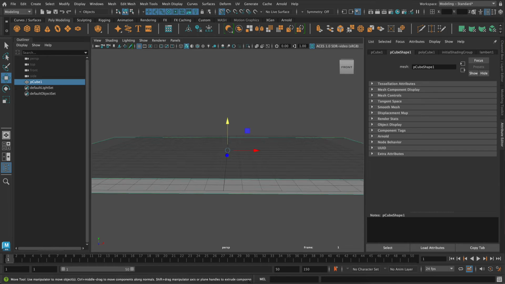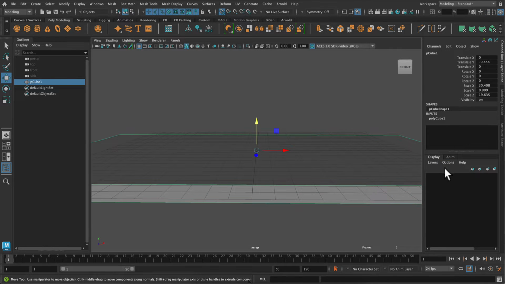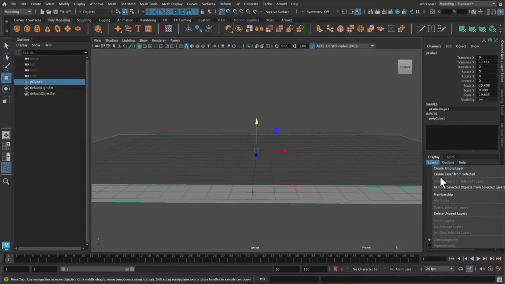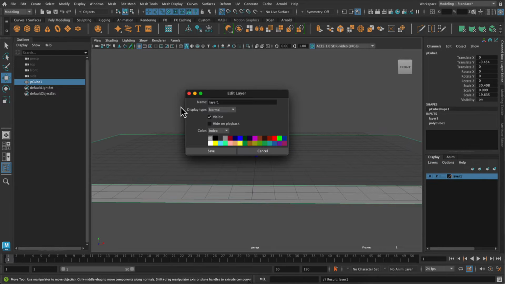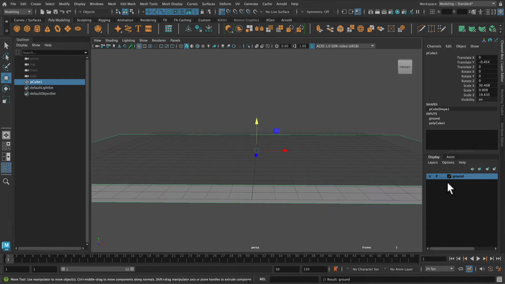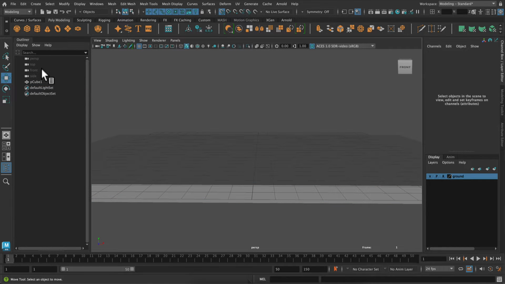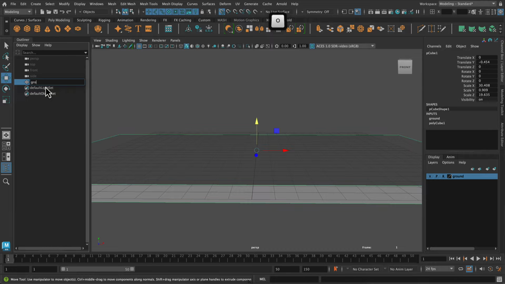There we go. And I'm going to put it on a layer. Create layer from selected and call this ground. And I'm going to lock it so that I can't move it. There we go. Save. So set it to reference. And that is nice and locked. And we can even rename it over to the right and call it ground.